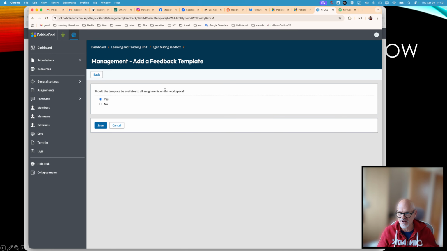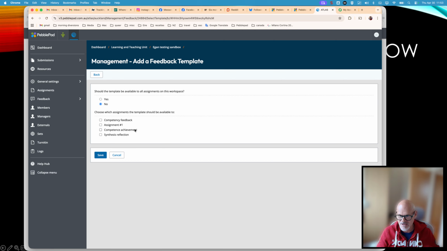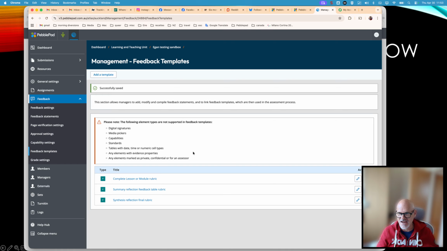So the first one is, do you want it available for all assignments? If you're using a generic feedback template, you would say yes. In this case, I'm going to say no. And let's say I want this for assignment number 1 only, and then I save. That means when anyone is assessing assignment number 1 and they look for a feedback template, the only one they're going to see is this one that I've just added. When you're doing the summary one, you're only going to see the 2 that I just added.